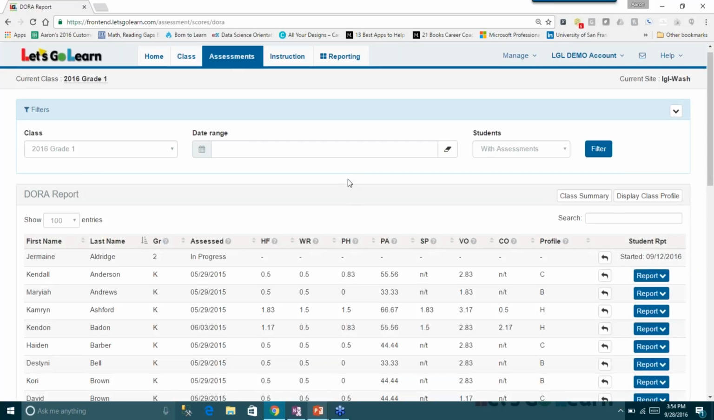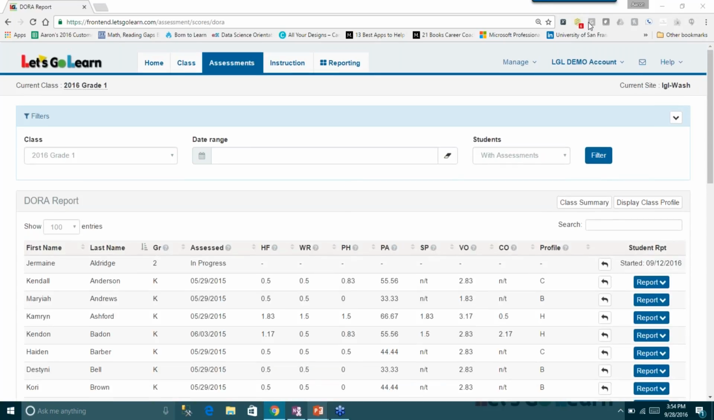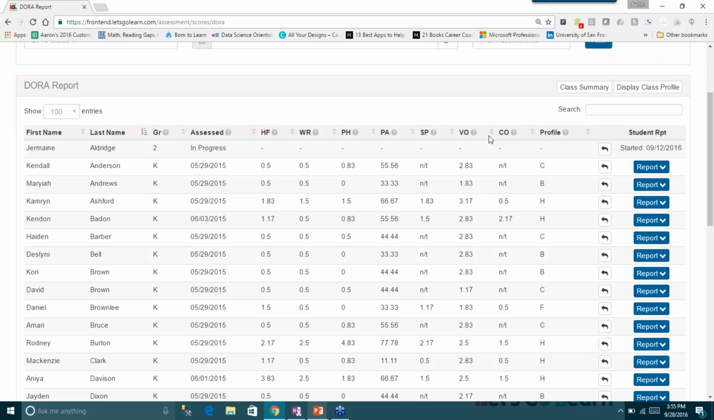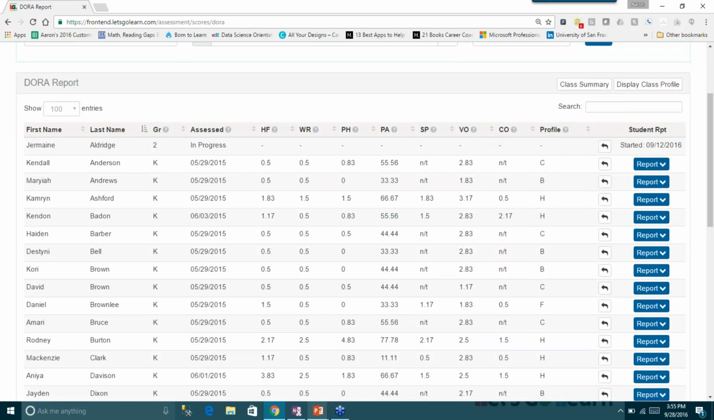Once again, this is demo data, so this data may look different than what you see at your site. However, for our purposes, we have some great scores here that I would like to talk about. Now, as I mentioned before, we do use grade level equivalencies with both DORA as well as our ADAM math, which is our math assessment.